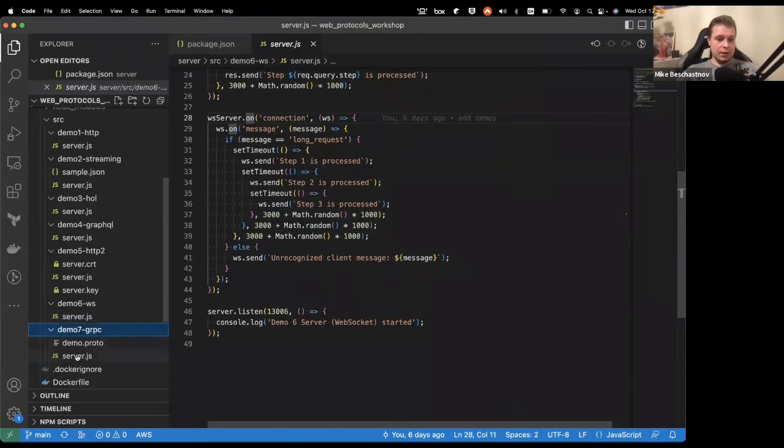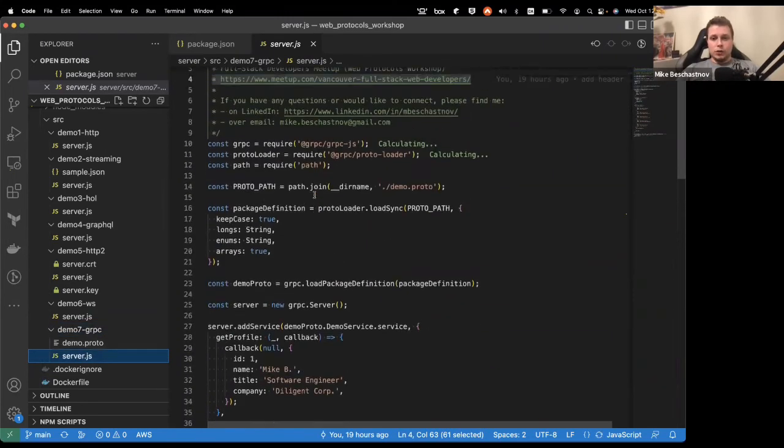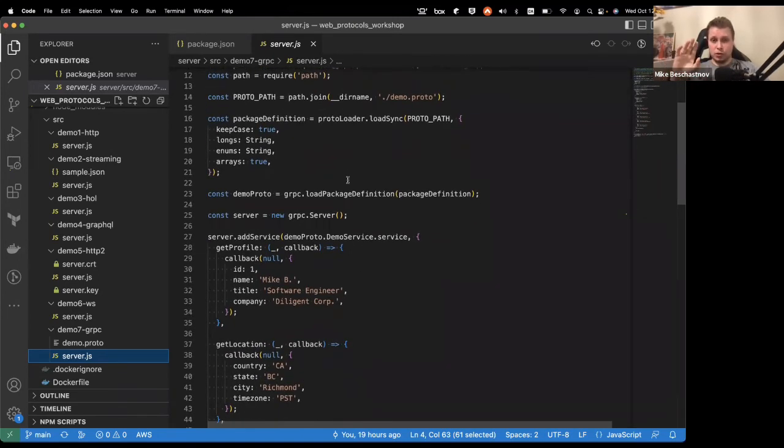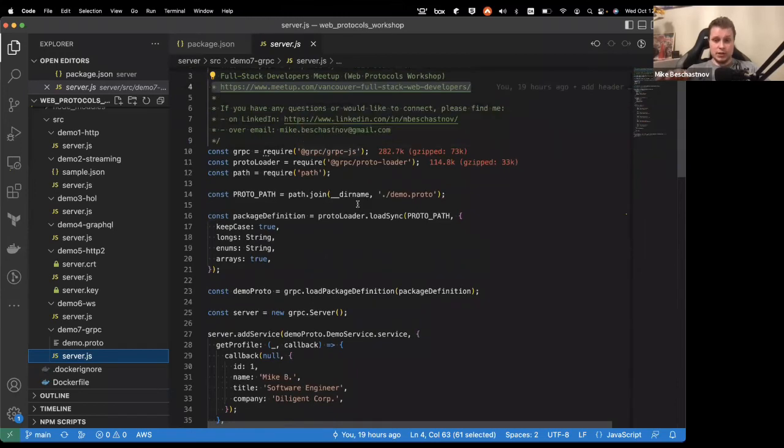In demo 7, I don't use Express anymore, because this requires a special type of server that supports protobuf serialization underneath and implements the gRPC protocol itself. There's a special package called grpc-js, which is the Node.js implementation of a gRPC server. You can find similar implementations for any language, but I use Node here, so I use this grpc-js package.